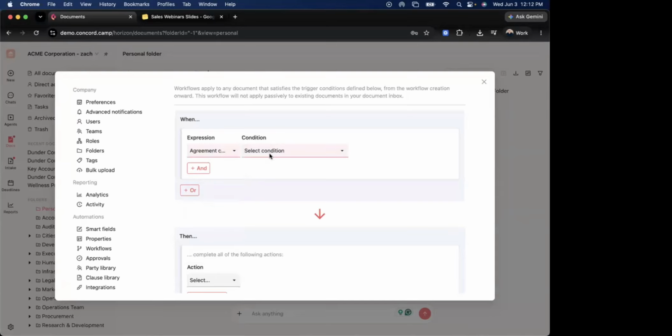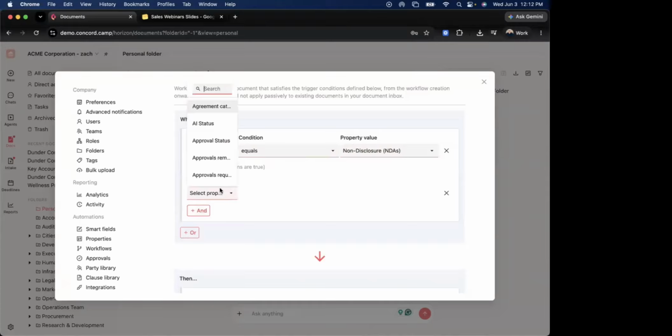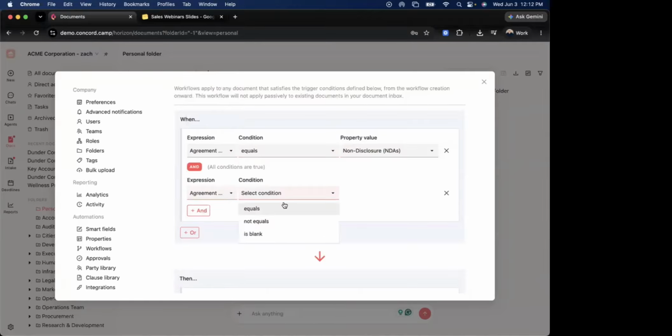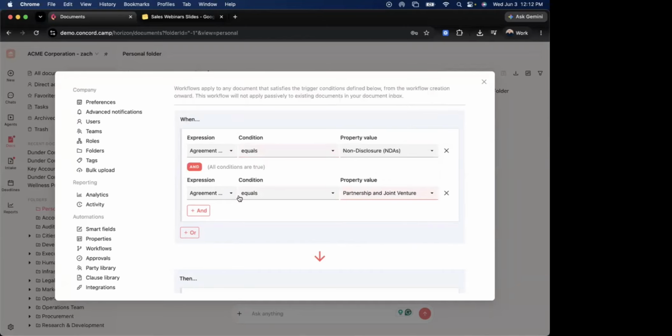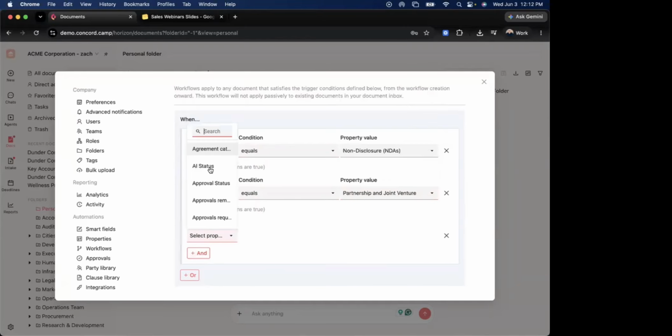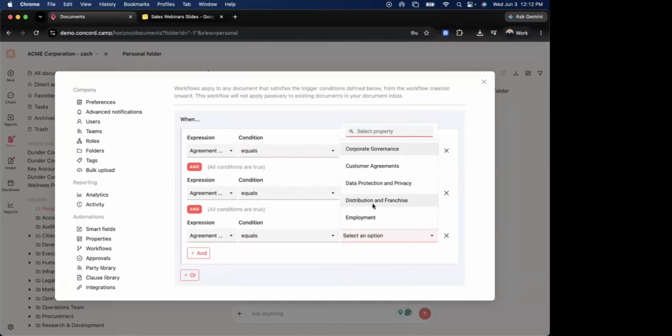I'm going to come down here. So in this case, I'm going to say anytime a document equals, let's do a few different things here. We're going to do an NDA. I'm also going to do a couple other things here. Sure, partnership and joint venture. I'll just throw a few of them in here for now, and I'll show you one other cool thing you can do. Supplier agreement, great.